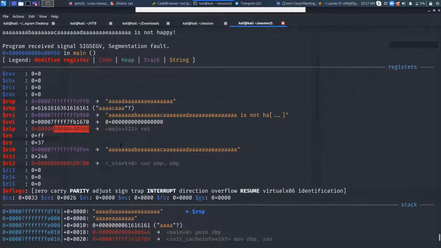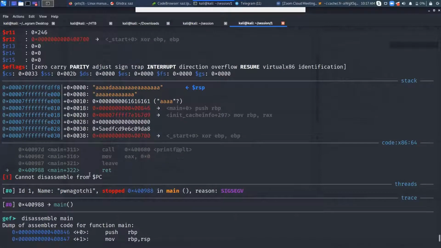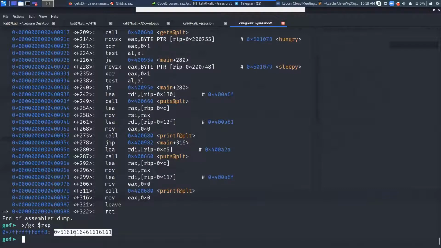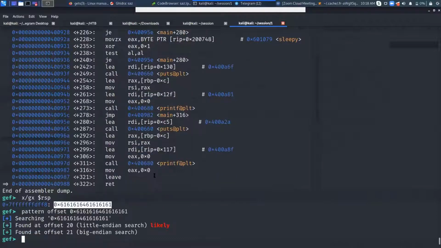Okay, so what do we do to get the right offset of RIP? We have the next return address that RIP will jump to at the top of the stack, which is RSP. So we'll check what characters we have in RSP. So make x/gx $rsp. We get this one, which is at the top of our stack. Then we run pattern offset. We see it's likely this one, the offset is 20. So we need 20 characters.